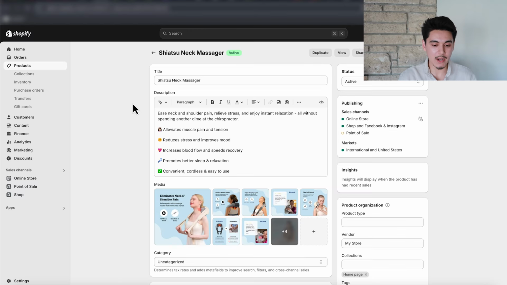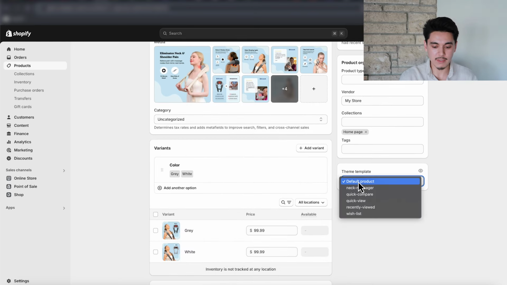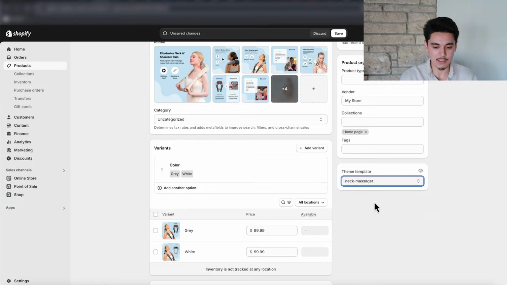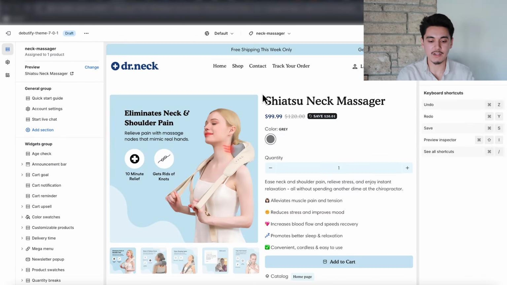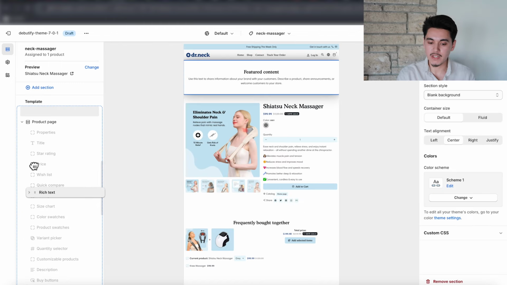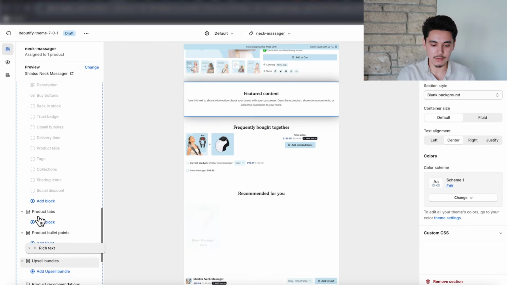Once you do that, you want to head back over to your product settings in your Shopify admin, scroll down just a little bit, click on theme template, and you should be able to see the template that we just created. So in this case, it's called neck massager, and then click save. Once you do that, you just want to refresh your theme, and we should now have a template based on just this product. And the reason we do this is that once we start adding additional sections across our product page, it's only going to apply to this specific product that has this template.